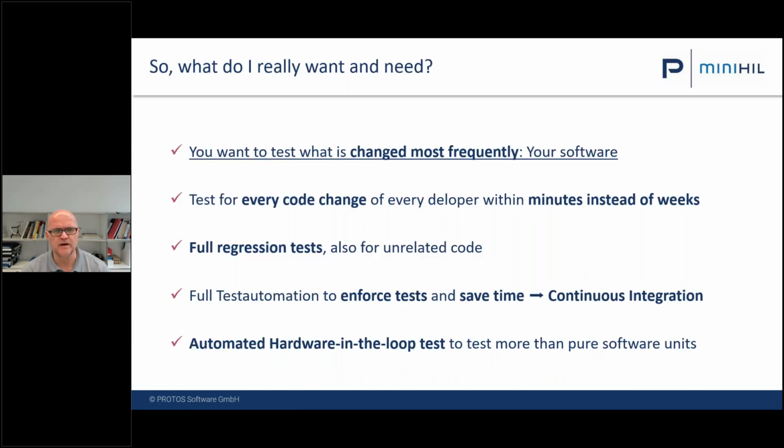So what do I really want and need? You want to test what's changed most frequently, and that's your software. Now you change your motor control system and you want to test your software. Your hardware is not changed more often than, let's say, once a month, or later maybe every 3 or 4 months. So you do not need to test your hardware every time you change your software, but your software might change 100 times a day.